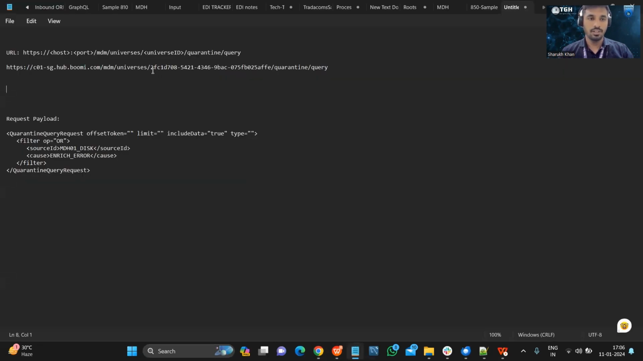So I have already taken that universe ID. So it is still here. After that, we need to append the quarantine query as mentioned in the above URL. Okay. So this is how we can configure the URL.